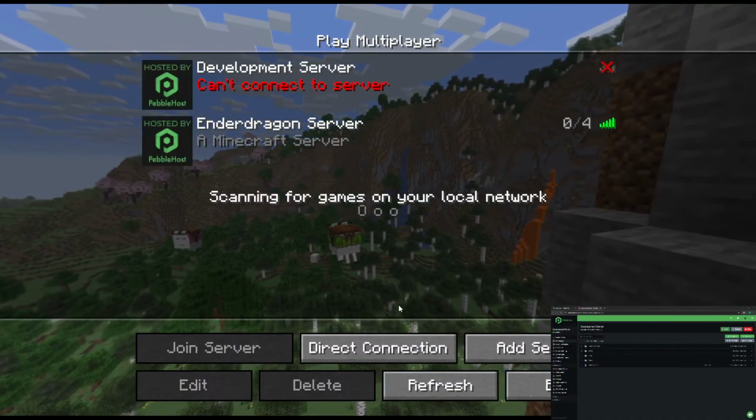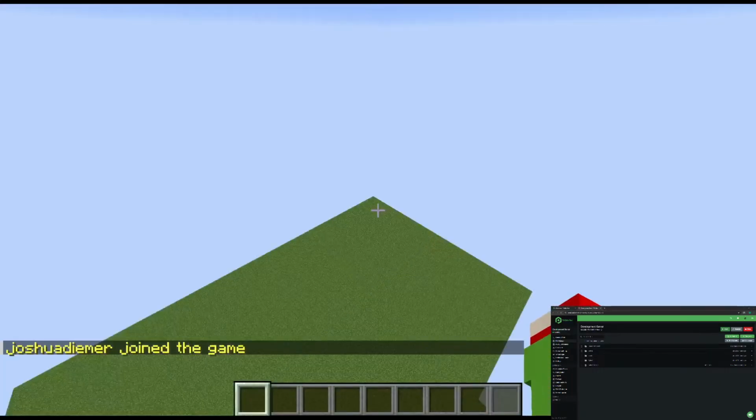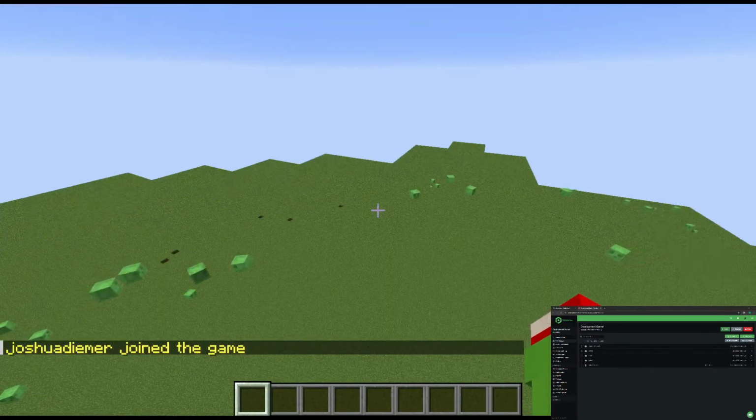Yes, I use Pebble Host since they're relatively cheap and give you some pretty decent hardware.